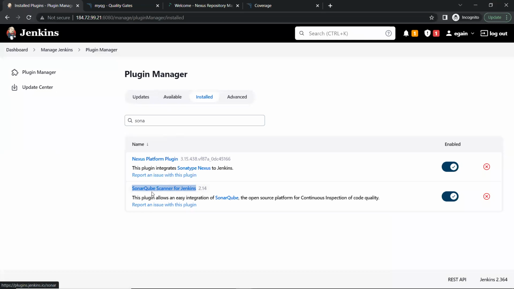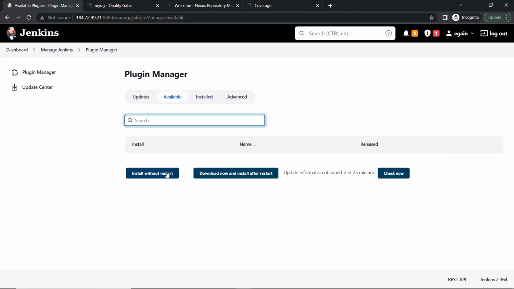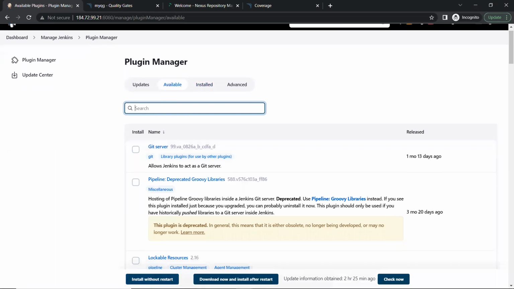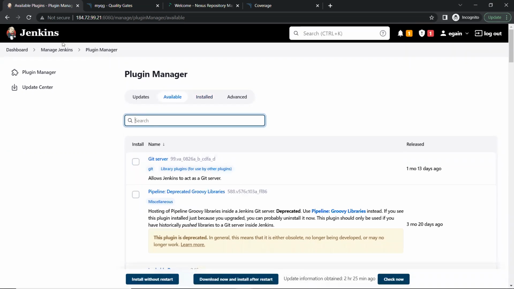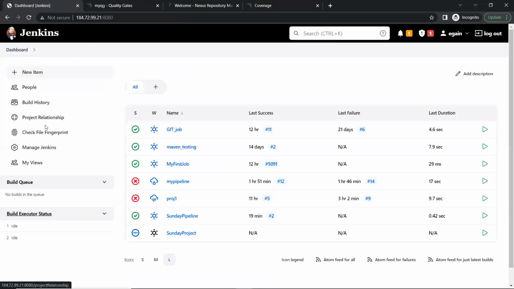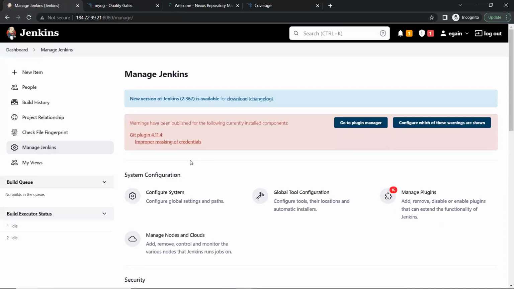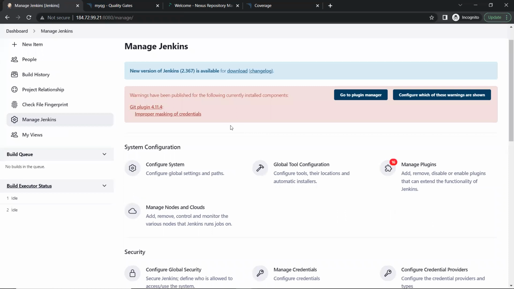You will see this particular plugin. You can search this name, and it is available in Sonar. Then you will just install it. You can select that plugin and do install without a restart. After you install this plugin, you have to go to Manage Jenkins again. Then in Manage Jenkins, you have to configure the SonarQube environment.